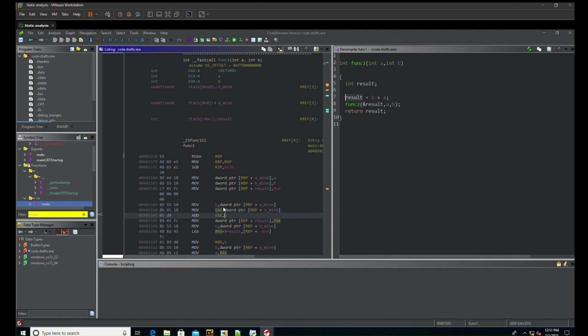It is always a value, either a memory address or just a simple value, like in this case B mine, although actually in this case it's a memory address. Then B, which is actually A, is added, as you see the instruction here, add is added to EAX. So actually what it's doing is this, because EAX is then moved into result, which makes sense actually.